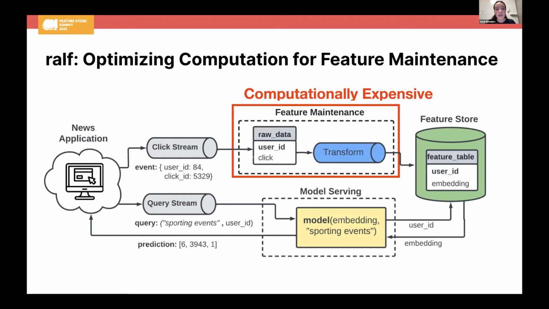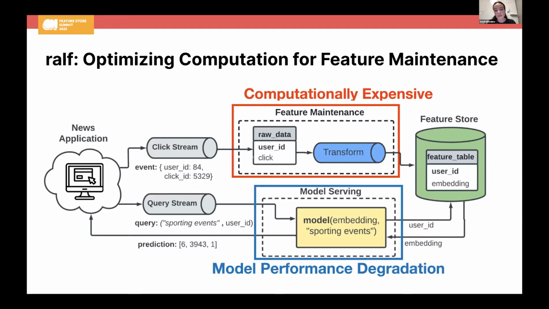So this means that we can't necessarily process every single click if we have a very expensive transformation, due to limited resources. But at the same time, if we don't process updates fast enough, like with a streaming system, and maybe we only compute things once a day, then this can often lead to model performance degradation as a result of features being stale. I think some other speakers have mentioned this problem, and there are solutions to it as well.